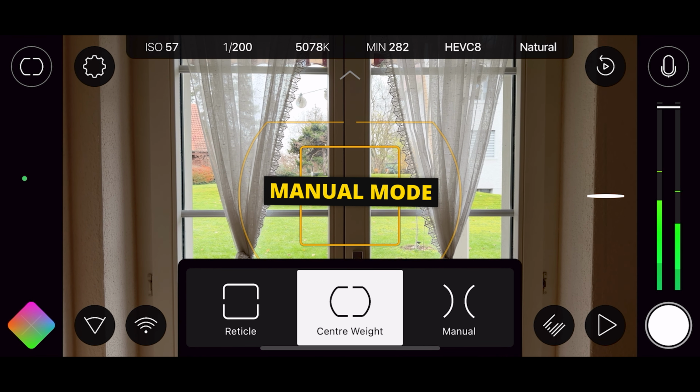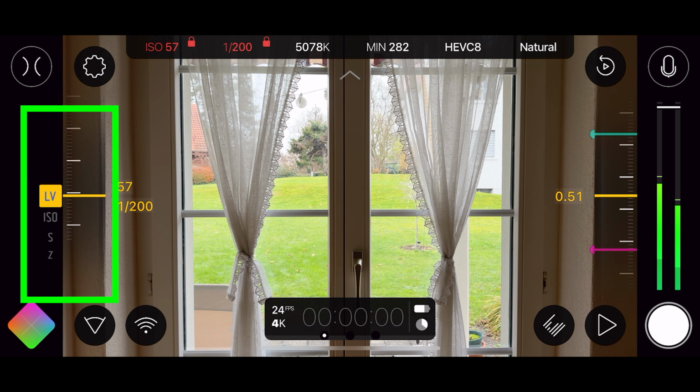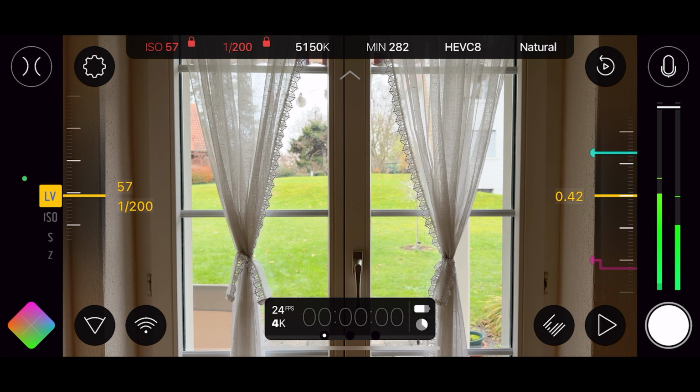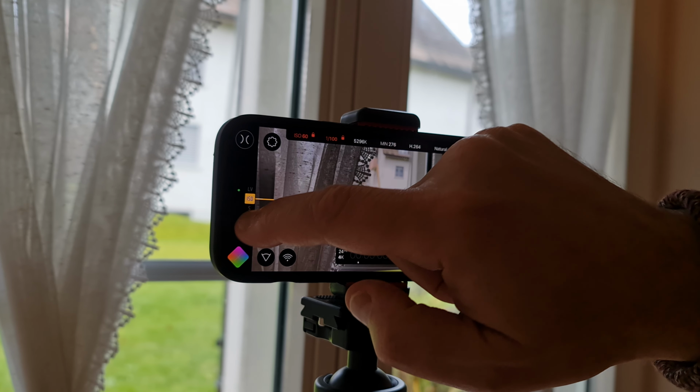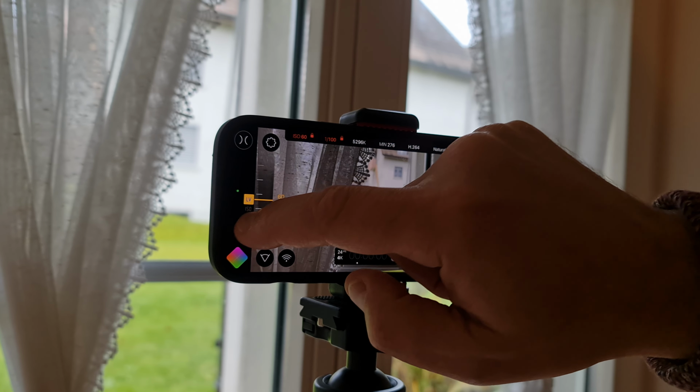In manual mode, the reticles disappear and we get a control slider on each side of the screen. Left is the exposure or zoom slider. Right is the focus slider. The left slider has 4 different modes which you can select by tapping the mode or swiping the modes until the one you want is highlighted.